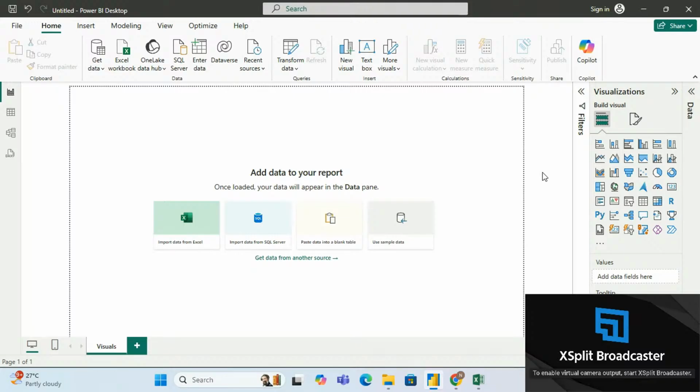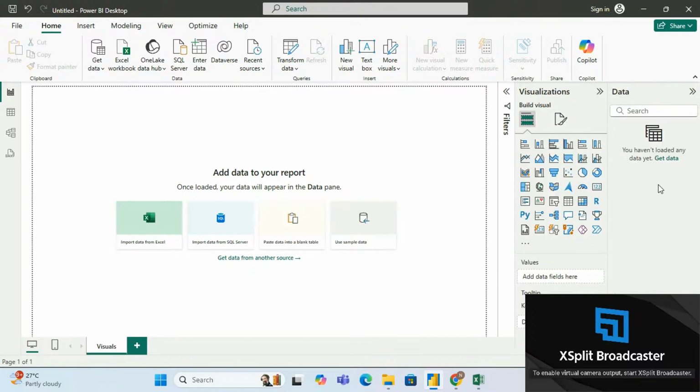Before we understand the data visualization part, first we have to have the data. Is there any data available in Power BI? No. So let us load the data set first. Let us import the data into Power BI. Then we'll go and work on the visuals. We'll visualize this data using visuals.